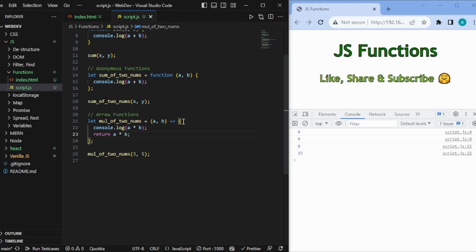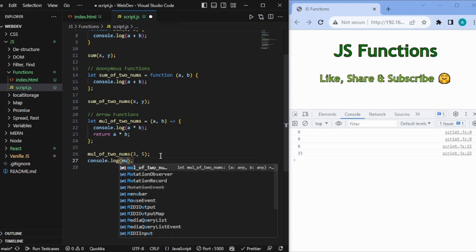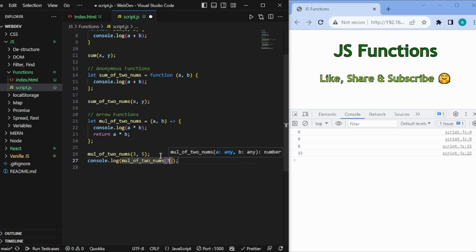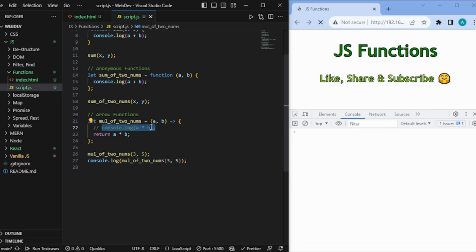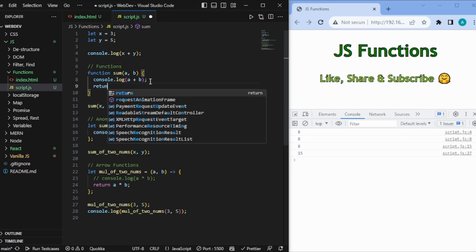Now where is this a into b value getting stored? It is getting stored in mul of two nums. So if I log mul of two nums and give the parameters 3 comma 5, I get this value. There are two 15s because when I'm invoking this function, it is also doing this console log once. So we can comment this out, and this time we will only get 15. That is how we can also return this value, and the same thing can be done for the normal sum and for the anonymous function also.